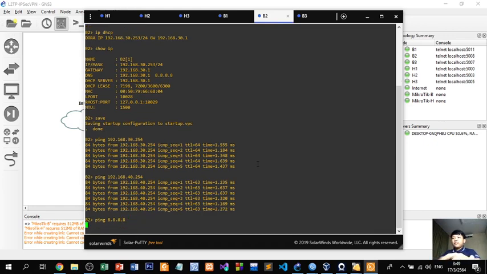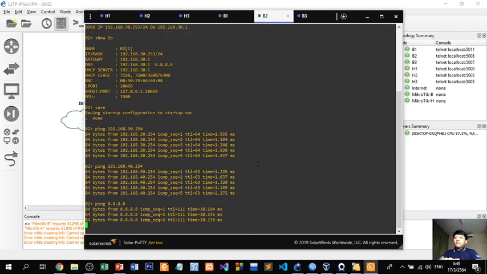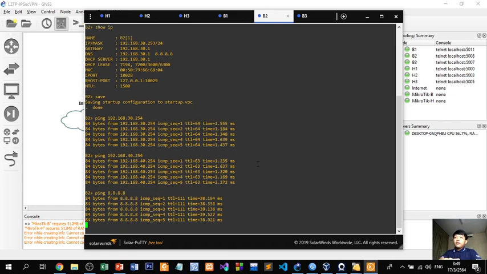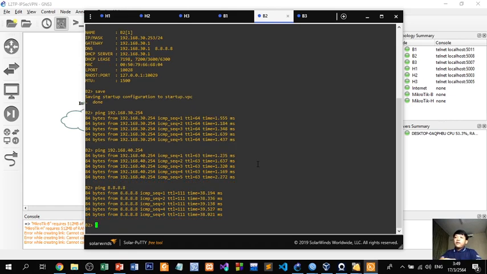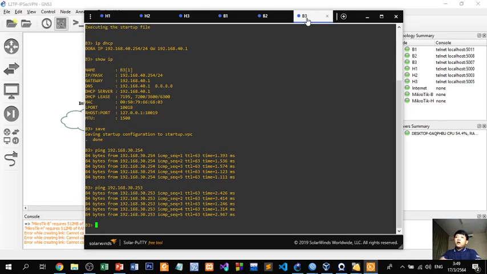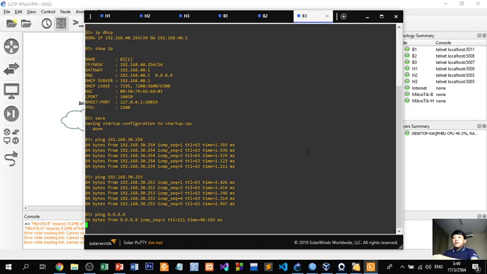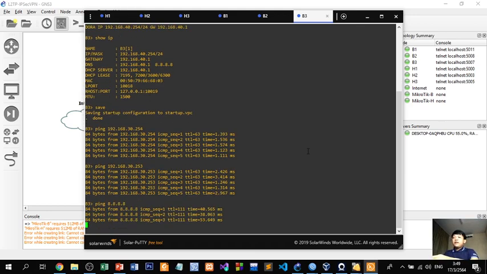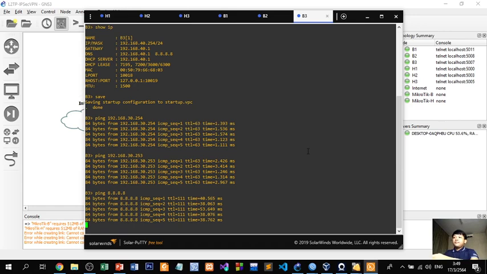8.8.8.8. Yes, it could ping to 8.8.8.8, and I ping to google.com. Yes, it could ping to google.com, and B3 ping 8.8.8.8. Yes, and then ping to google.com.